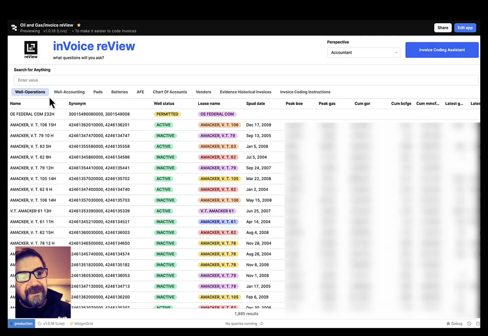To start off with, we've organized all the data in a very simple user interface. We've got well operations. This is the perspective of the well from the operations group. This is going to have the name of the well, synonyms, these are the API 10s and API 12s and API 14s, and the well status. This is going to be important for the AI to use when it's trying to determine what kind of invoice it's going to be, what phase of the well it's in.